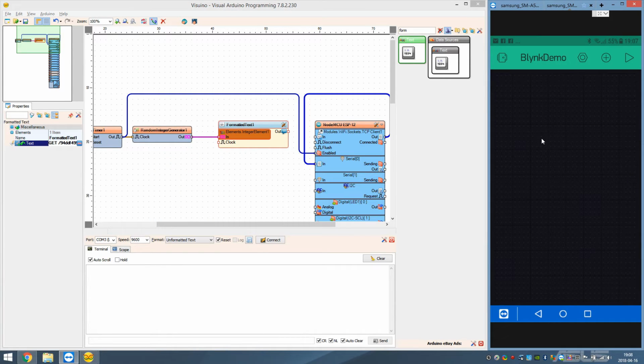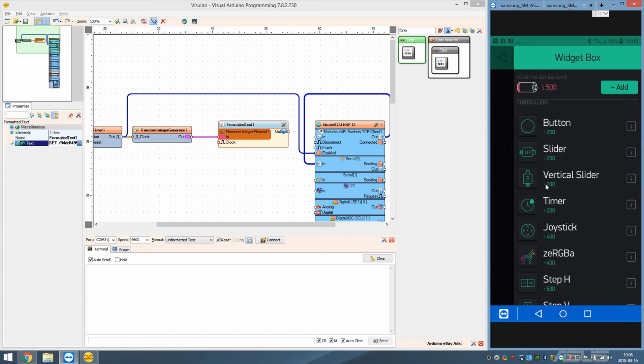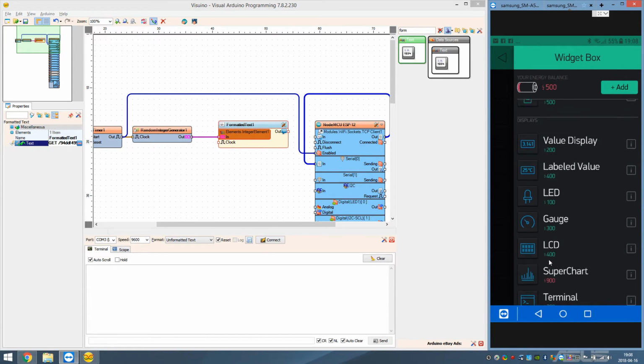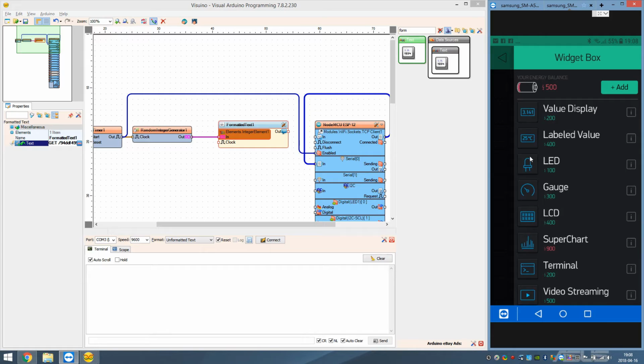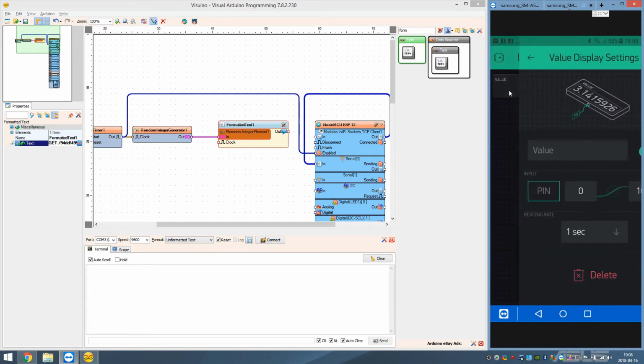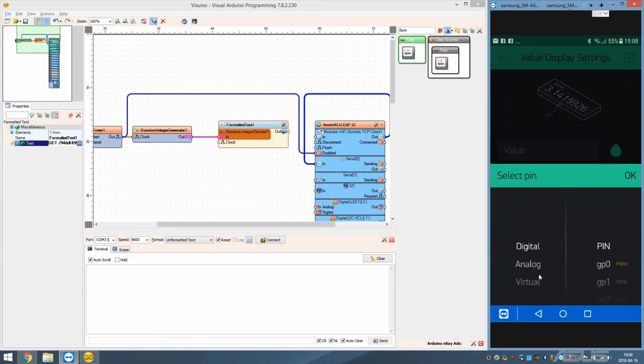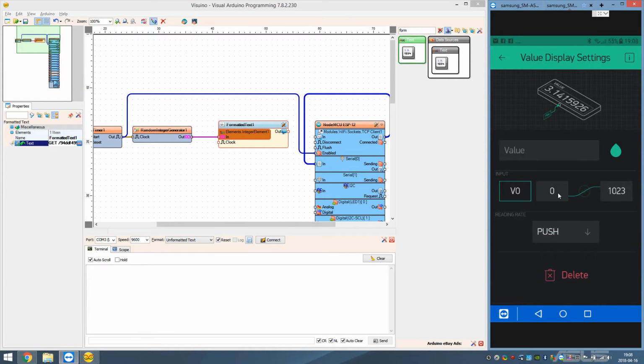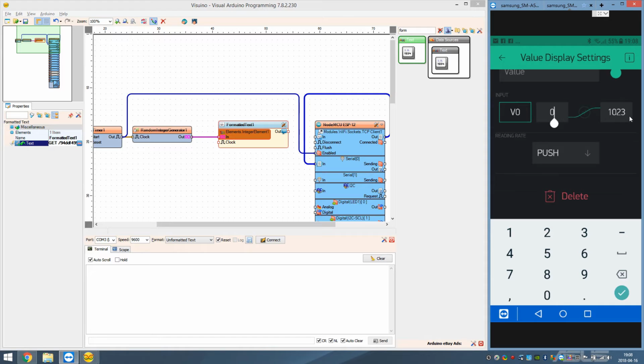In my phone in Blynk, I'm gonna add some information bar or label or something. So value display, and that is going to be connected to my virtual pin 0. So virtual 0, the value that it would be expected is between 0 and, this is not necessary, but just for cuteness.